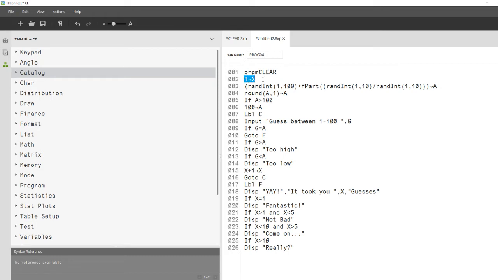So we have x as our counting variable, and you want to count how many guesses you've made. That's going to be x, so that's going to be our variable. And then we want to pick the number that we actually want to be guessing at. That's going to be our answer, so that's going to be stored as a here and a here.